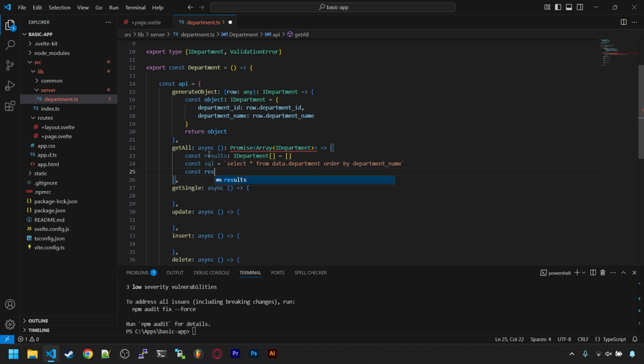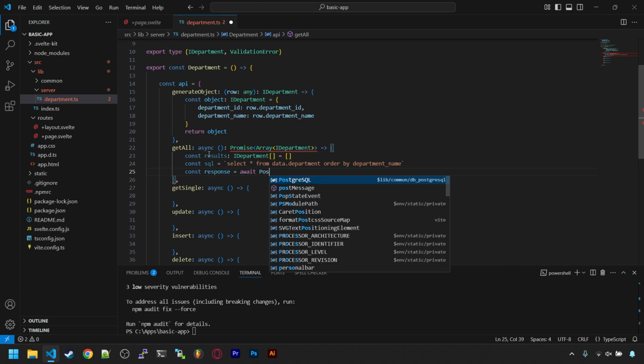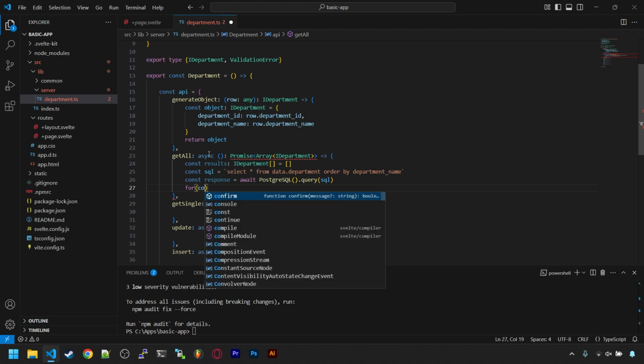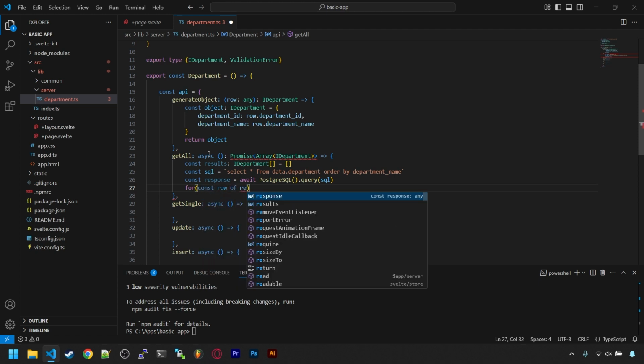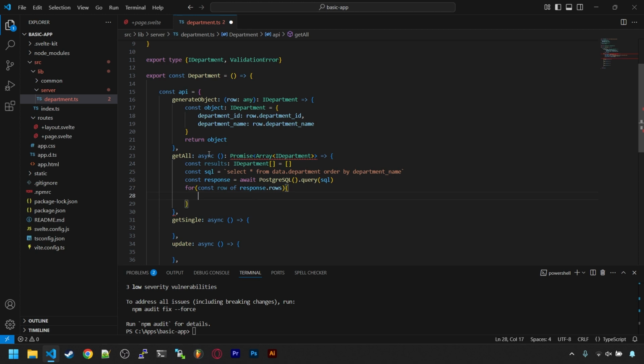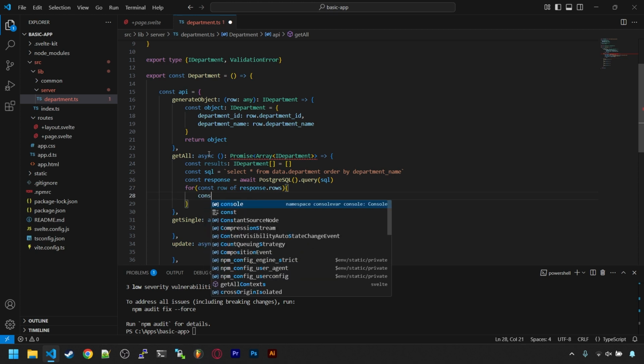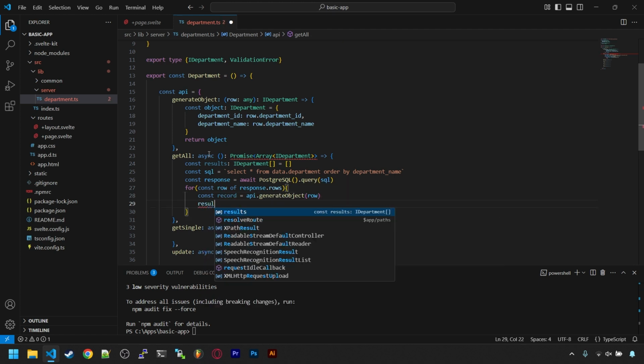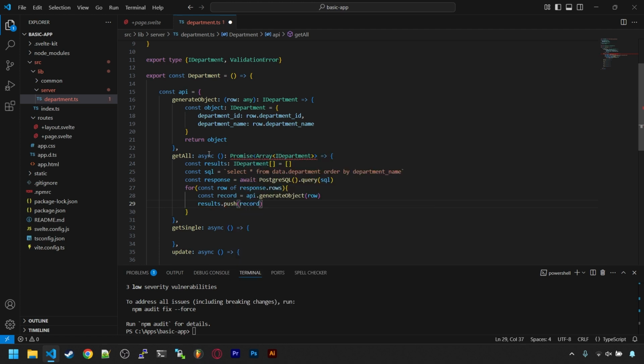Again, we're using my pre-made PostgreSQL helper function. And that function, the query function for that, just requires we send a SQL statement and any parameters needed for the prepared statement. And this one doesn't need any parameters. But in the end, it'll just return a response that contains all our rows, if any. Then let's loop through all the rows, and for each row, convert it to our iDepartment object using our generate object function. And then add that object to the departments array. Then we just return that array.